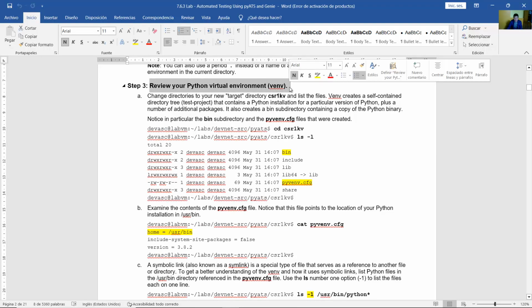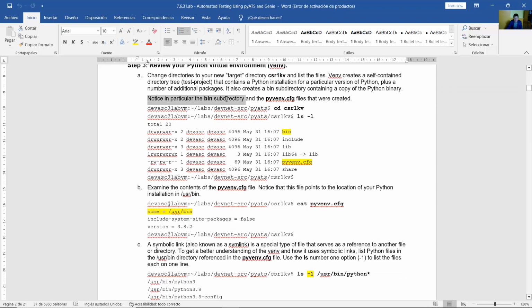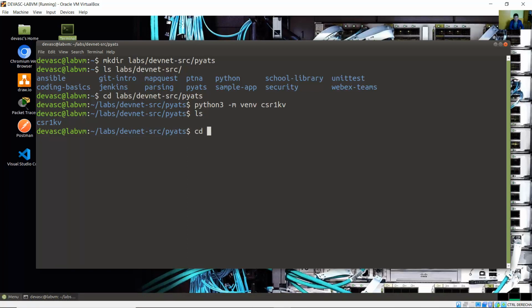Review your Python virtual environment. Change directories to your new target directory csr1kv and list the files. The virtual environment creates a self-contained directory tree that contains a Python installation for a particular version of Python, plus a number of additional packages. It also creates a bin subdirectory containing a copy of the Python binary. Notice in particular the bin subdirectory and the Python virtual environment configuration files that were created. Okay, and review the contents of csr1kv in long list. Okay, change directory, go to csr, press tab to complete csr1kv, enter, and long list.